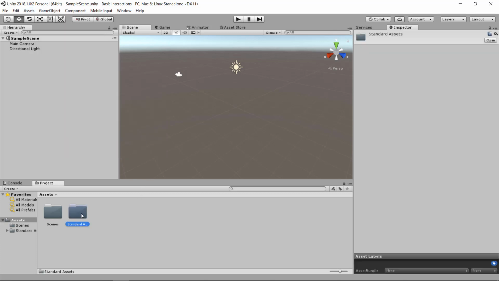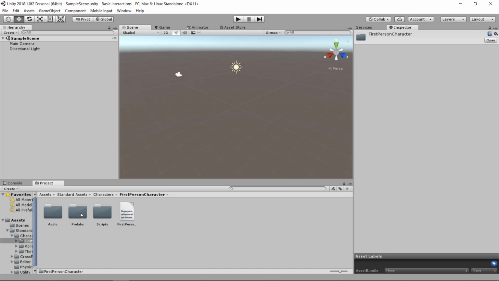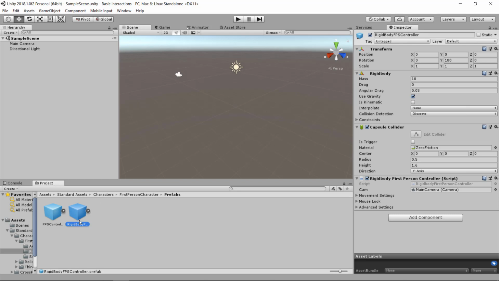So I have here the standard assets folder, and inside of that there's the characters folder. And we're going to be working with the regular first person character controller today. I'm just going to use the rigid body FPS controller prefab.